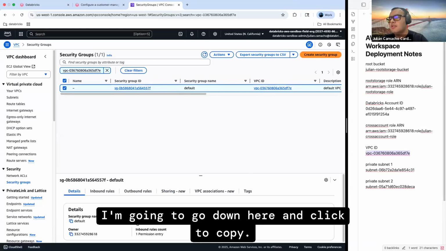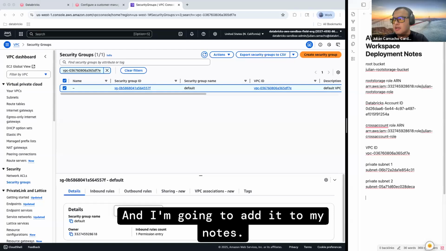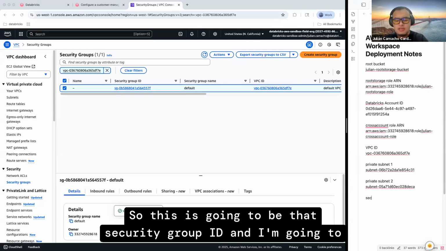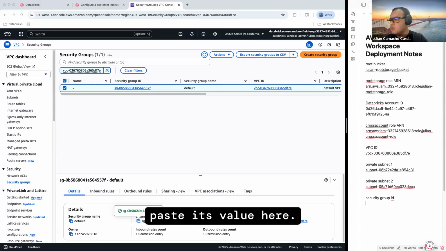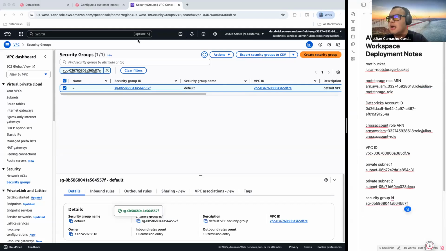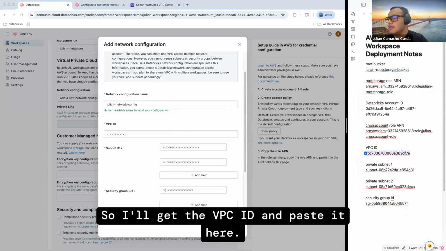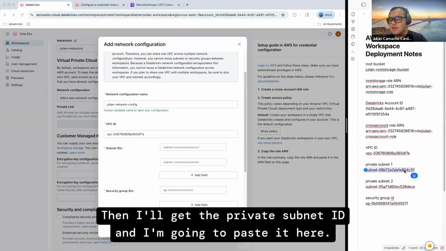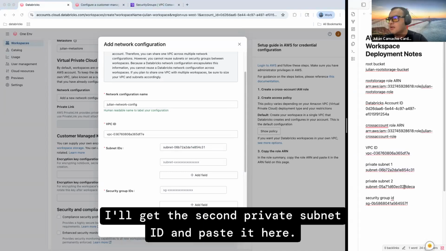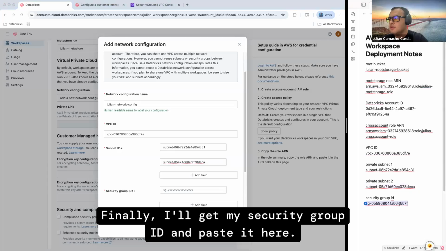I'm going to go down here and click to copy. And I'm going to add it to my notes. So this is going to be the security group ID, and I'm going to paste its value here. There we go. I'll go back to Databricks, and we just need to copy and paste these values. So I'll get the VPC ID and paste it here. Then I'll get the private subnet ID, and I'm going to paste it here. I'll get the second private subnet ID and paste it here. Finally, I'll get my security group ID and paste it here.